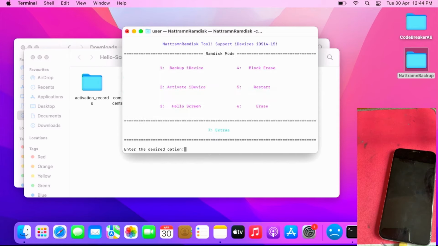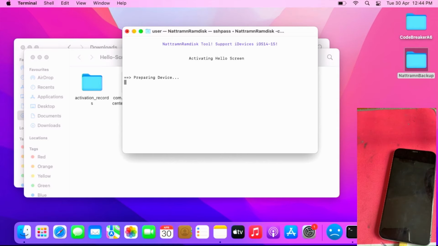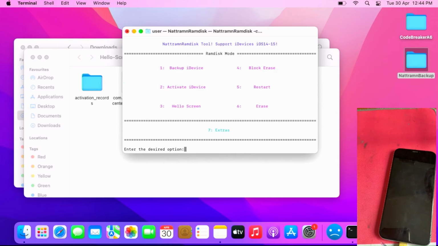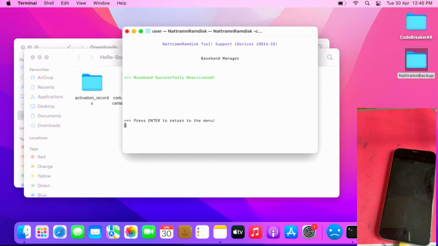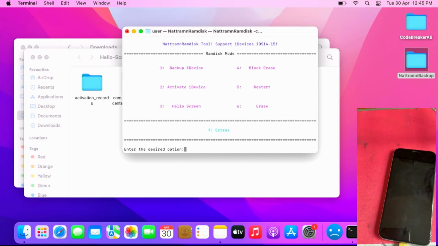Then press 3 for hello screen to restore the activation files we just generated. Once you get this, press enter. Then 7 for extras. This is for cellular devices like cellular iPads and iPhones. Press 1 to disable baseband. This is to prevent it from escaping back to the hello screen once I reboot the device with the baseband disabled. As we don't have valid baseband activation tickets, it will throw back to the hello screen. So you need to disable the baseband so that it won't throw back.